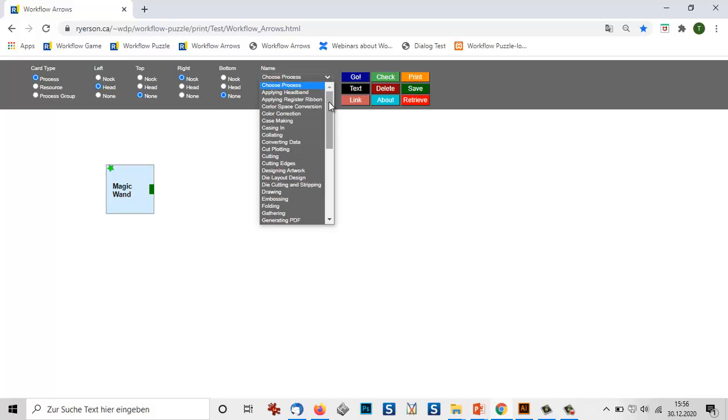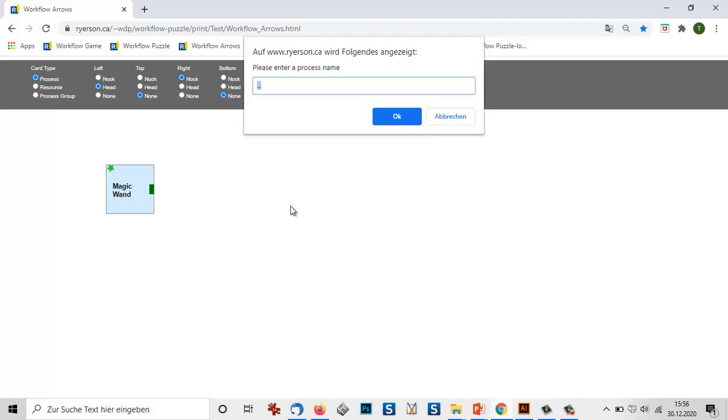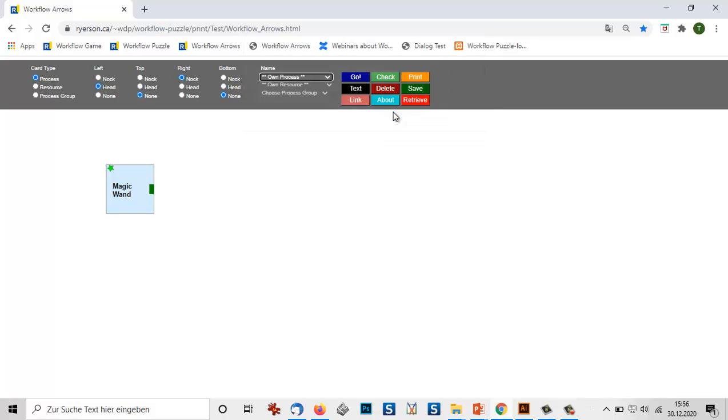Next would be a process, and the process has a head on the left-hand side, nothing on the top, and a knock on the right-hand side and nothing on the bottom. The process should be work a miracle. Again, this is not in this list, so work a miracle. This one snaps to the right, to the magic wand.